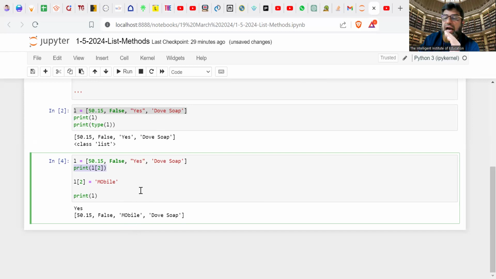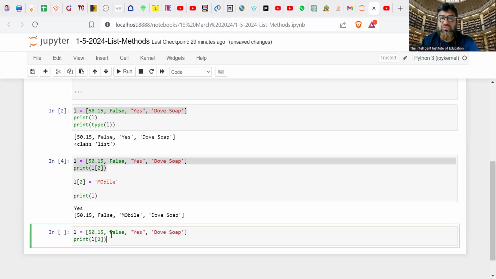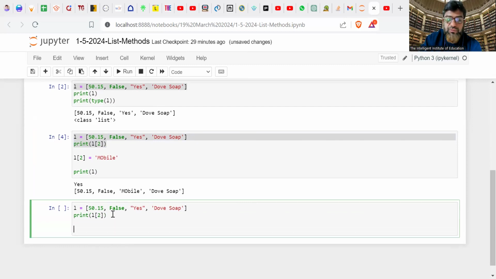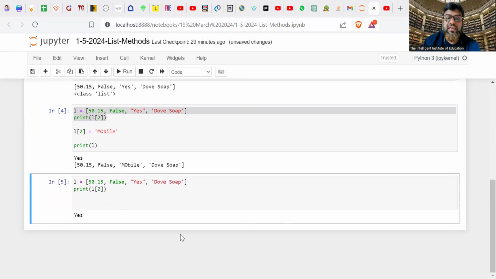So now I want to use a method. I want 'yes' also, and I want to insert 'mobile' also. So what I'll do, I'm going to take a new cell and paste it here. Let's execute. We got this. I want 'yes' as well as the other item.